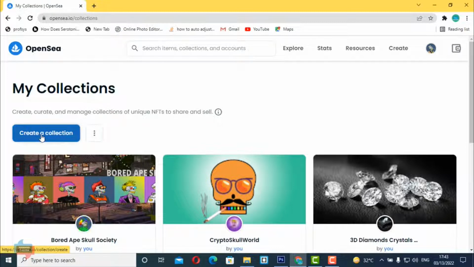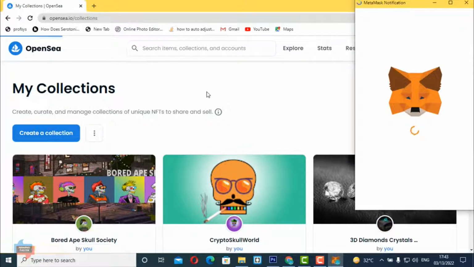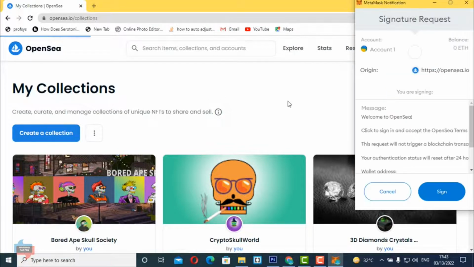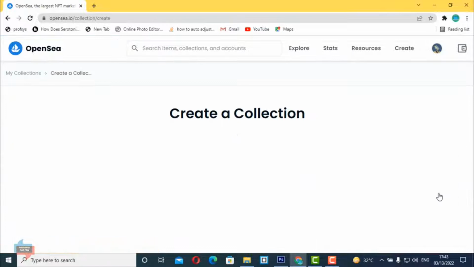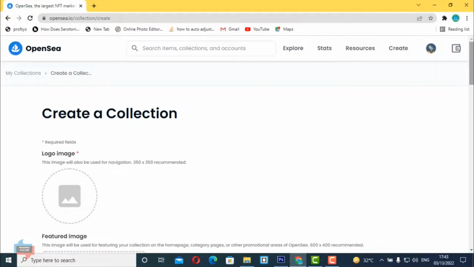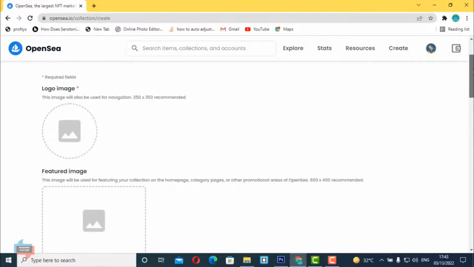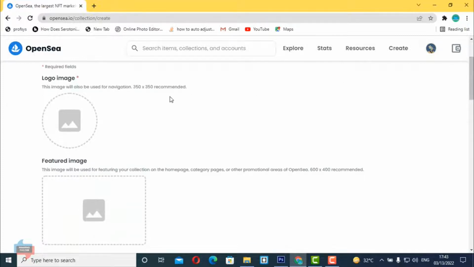You can see here create a new collection, so click. When we are going to create a new collection, MetaMask will ask to sign in again. So simply we need to click on this sign button, and it shows us a page where we can create our collection.